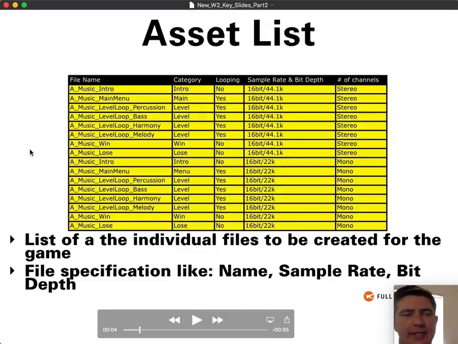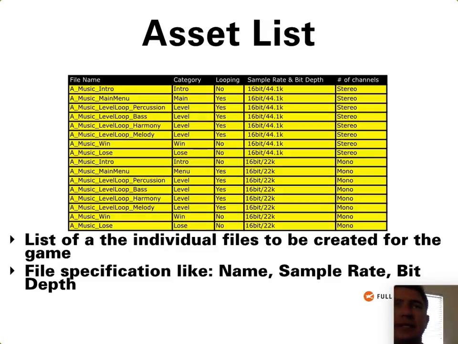An asset list. An asset list typically comes in the form of a spreadsheet, often, and it is a list of all of the sounds, the actual wave files that are needed for the project or for the game.